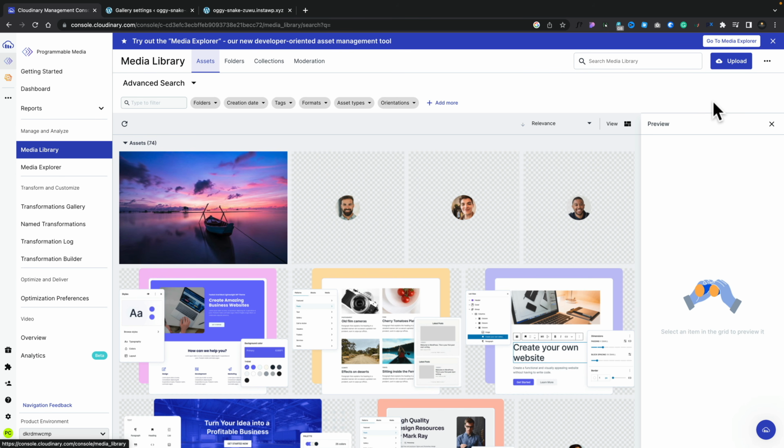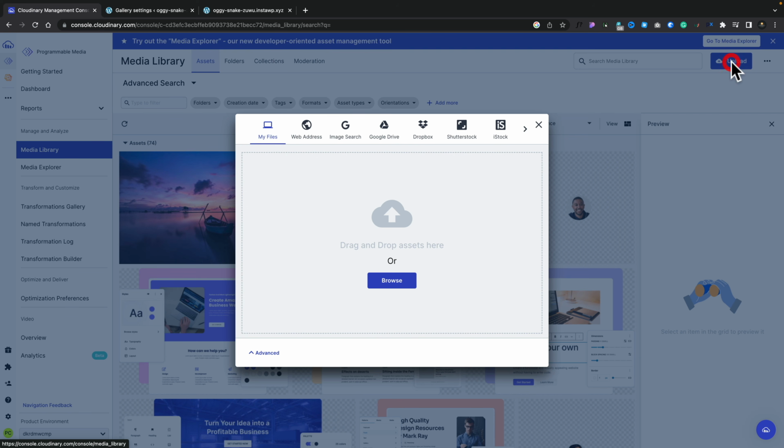Okay, so we've seen how transformations work, we've seen how the media library works and so on. But what if we want to upload some media and then access that on one of our websites? How can we do that? Well, all we need to do is click on upload. We'll browse for this, or we can go ahead and grab something from a web address, from Google Image Search, Google Drive, and so on. So there's lots of options that you can go and grab something.